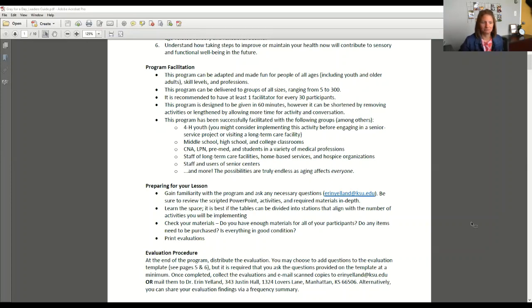In order to prepare for the lesson, everything is spelled out for you. All of the materials are provided. The PowerPoint is scripted, so you will know certain points that you should be hitting on and when to do that. So really, your first step is to gain familiarity with the program, the materials that you'll be required to get, and what you're going to be required to do during the program, what types of things you need to be saying, and things like that.